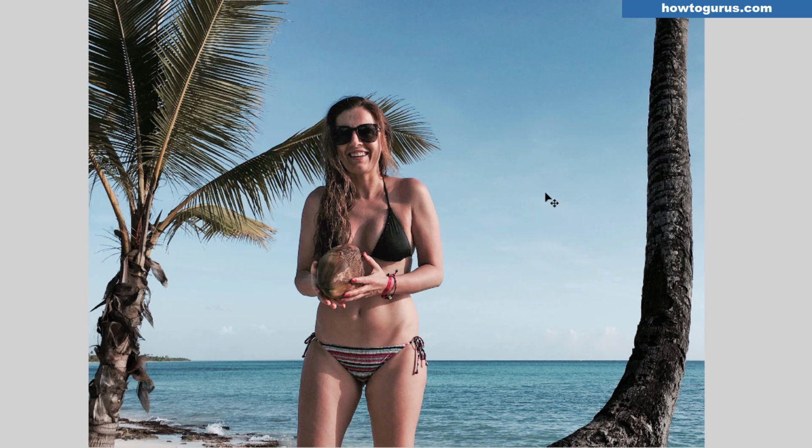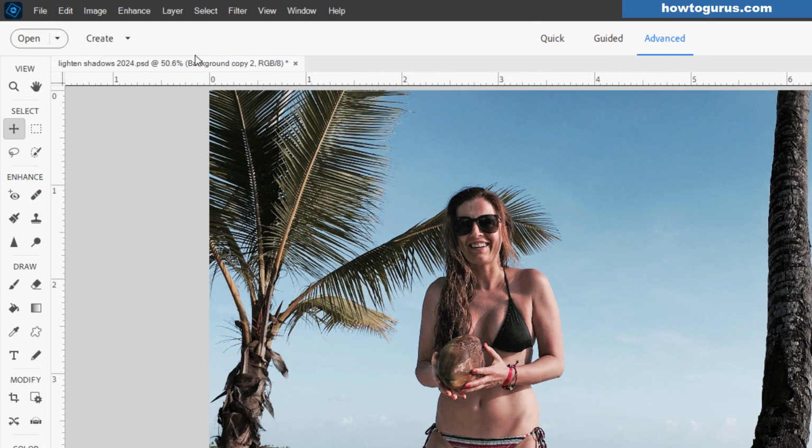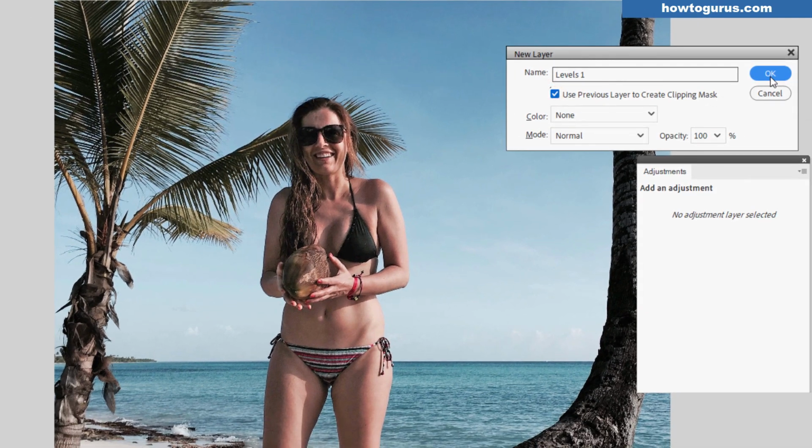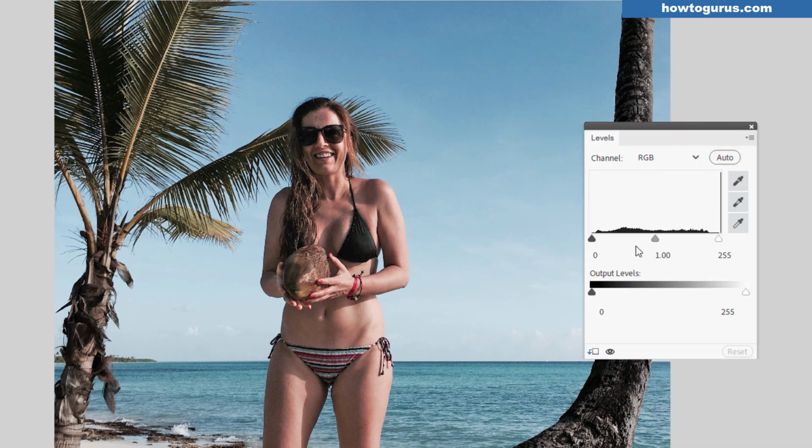We can now use an adjustment layer to bring back in some vibrancy into her skin tones, which were a little washed out with this. Go up to Layer, come down to New Adjustment Layer. This time we'll be using Levels. Check that checkbox, choose OK. And in here we want to bring in more blacks. It's your left-hand side. Just bring that in. That richens the blacks in a bit.